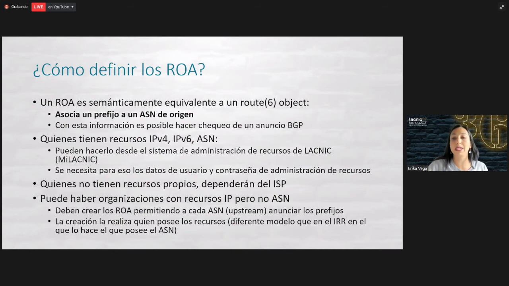Those who have IPv4 or IPv6 resources assigned, those entities, are the ones that have to generate these ROAs. These ROAs will be generated in the Latin American and Caribbean region and will be created through the MeLACNIC platform. There we have the option of generating these ROAs and then indicating which are the routes.